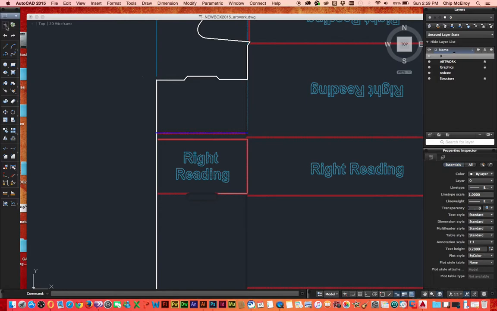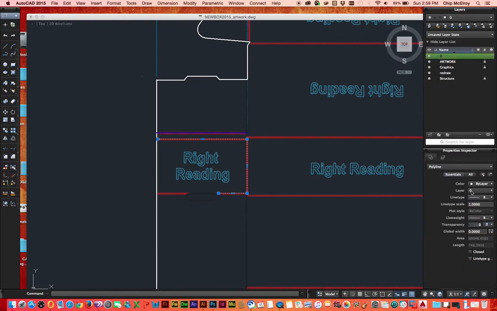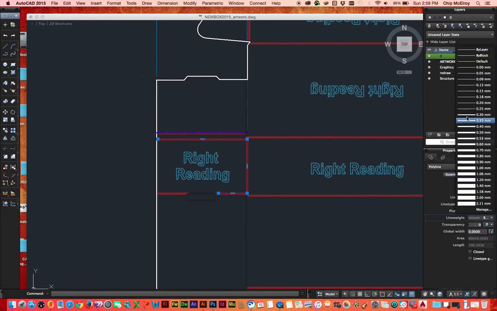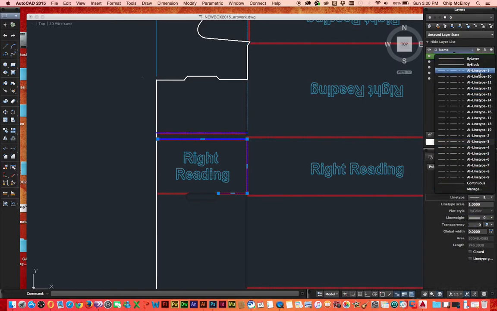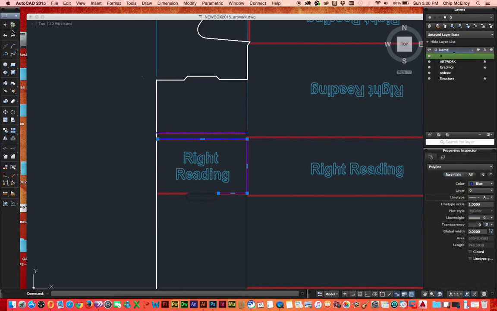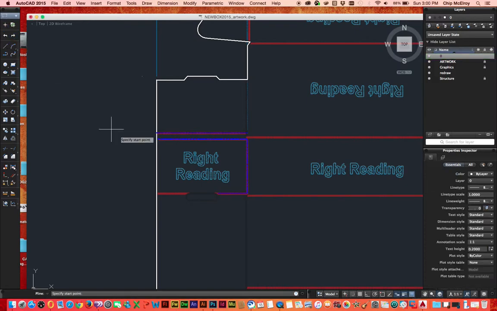And then let's go over here and select it. And let's go in and make it blue like we did the other ones. So we'll go ahead and make that blue. We're going to go ahead and make it have a line thickness. I think we did about a 0.3 on the previous one. So that's good. And then let's make it our line type 1. Alright, and then we'll hit the space bar to release that.